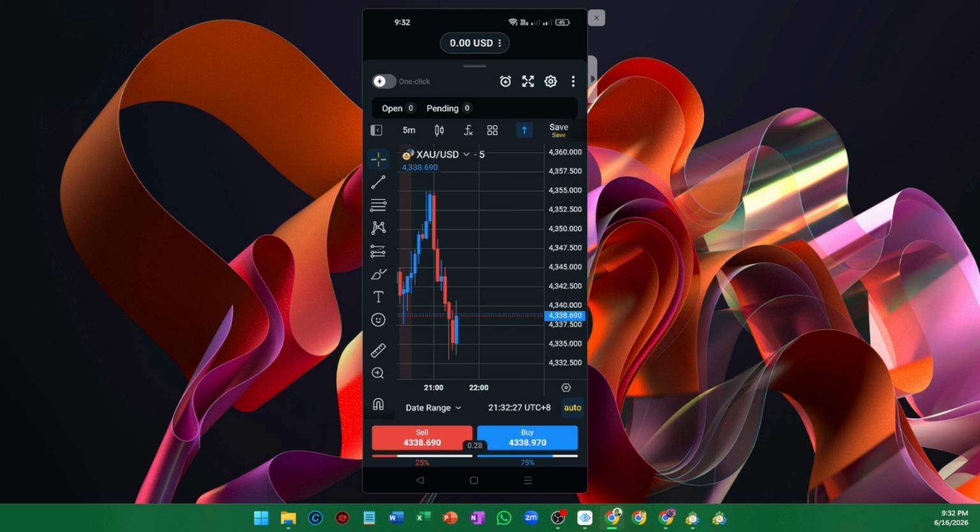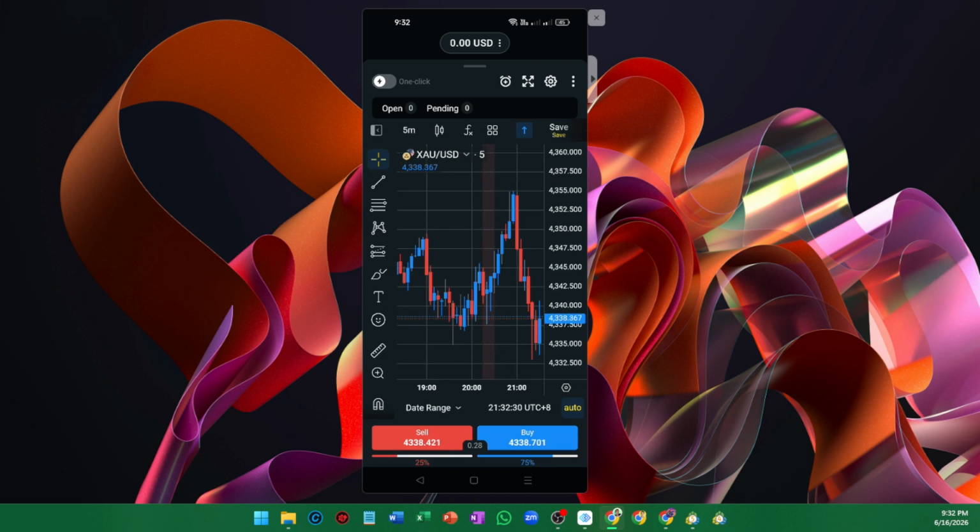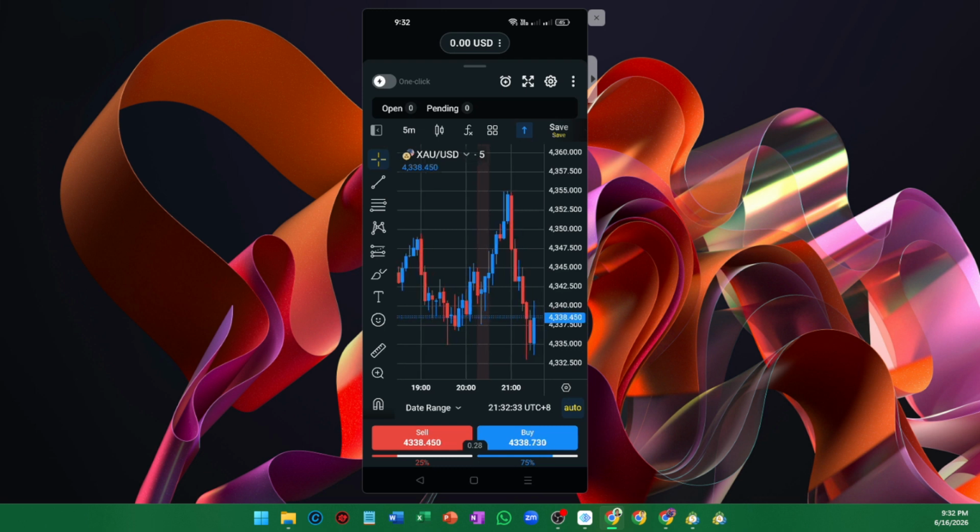Once your trade is active, you can monitor it under the Portfolio or Trade tab. From there, you'll be able to review your open positions and make changes if needed. That's the basic process for using Exness on mobile, from installation all the way to placing and managing a trade.